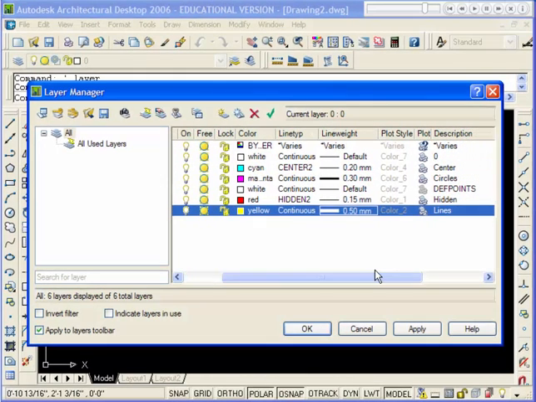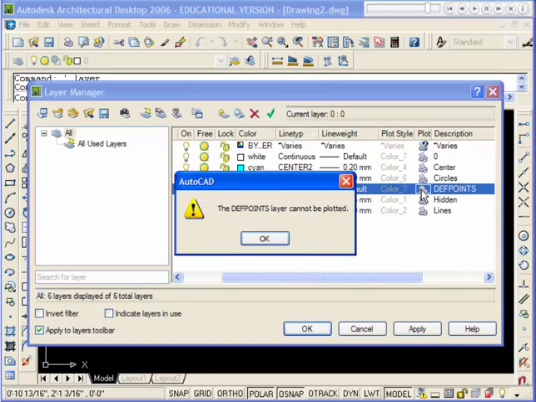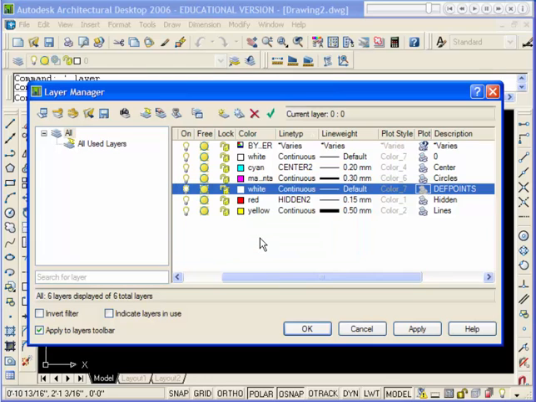Okay, there's a few more options if I scroll across here. We will not worry about plot styles at this point. That'll come way later in future drawing classes, where it's more applicable. Where it says plot, that's where you can either have things plot or not plot. If you click on it and there's a red line through it, it means that that layer will not plot. I'm going to click off. Also notice that the depth points layer can never be plotted. So when you click on that to turn it on or something, it's all grayed out. You get an error message that says the depth points layer cannot be plotted.